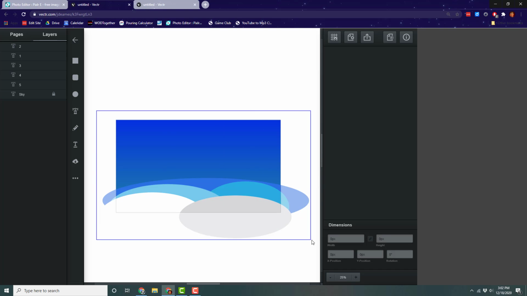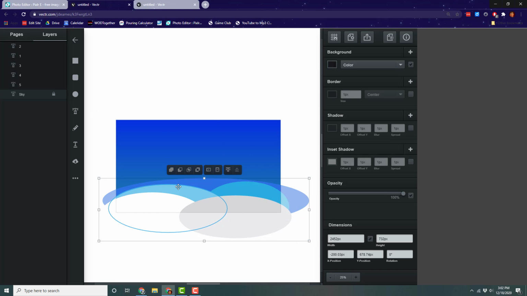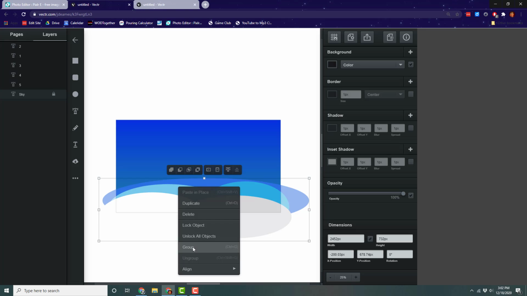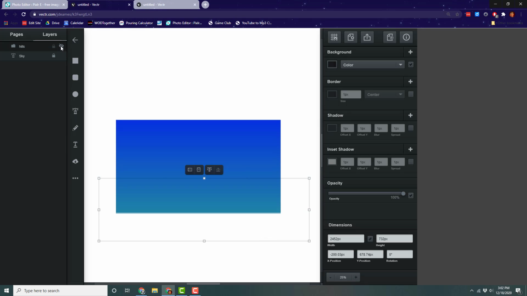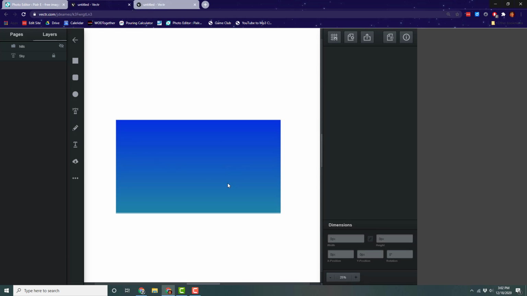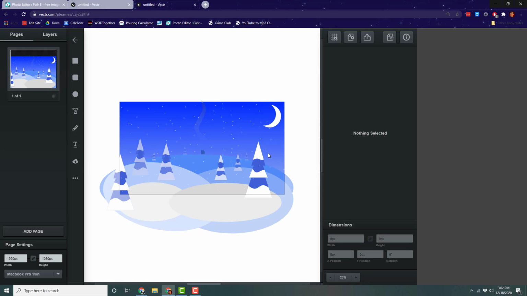Now I can just grab literally everything else on the screen. I can right click here and I can say group. And then I can name that group hills. And that way it's much easier and things are much more organized. But for the next part, to make things easier, I'm actually going to turn them off so I don't see them right now. Because now what we're going to work on is making the tree.